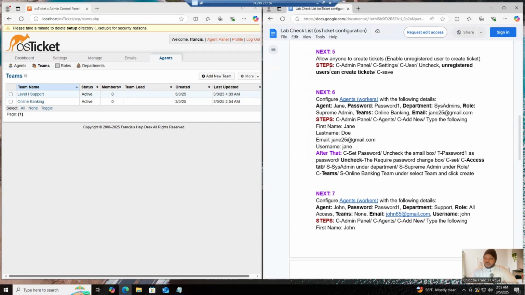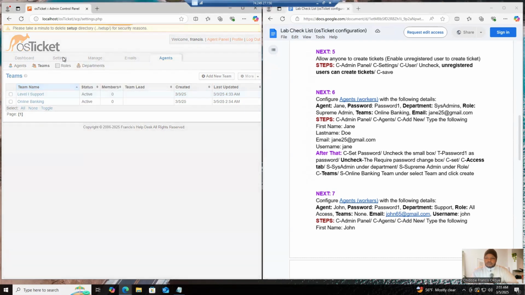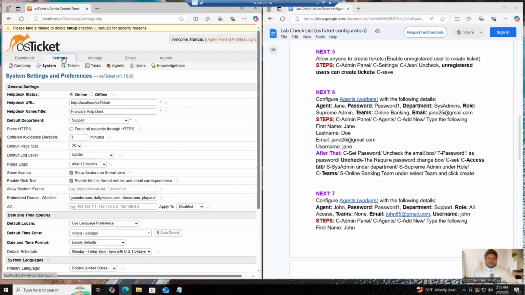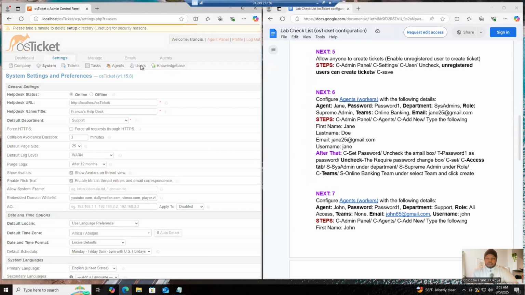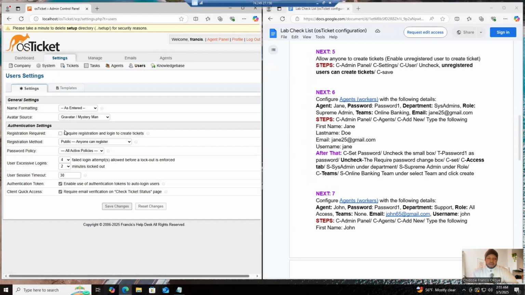To enable this, we need to go to admin panel. As you can see, we're already in admin panel. Click on settings. After loading, click on users. Here we're going to see require registration and login to create tickets. If you check this right now, anybody that is not registered with osTicket or with the company cannot create tickets. So we're going to uncheck it, make sure it's unchecked, and then we say save.